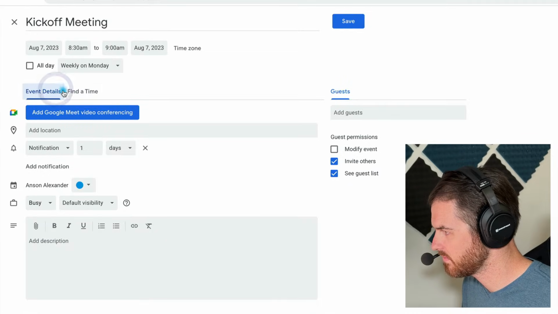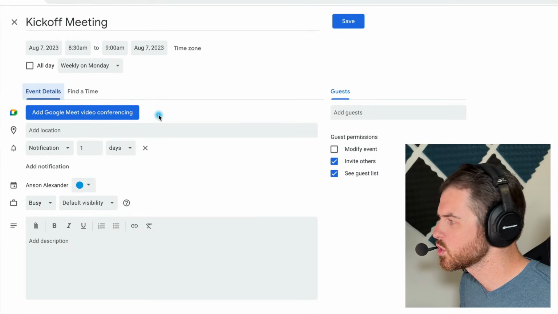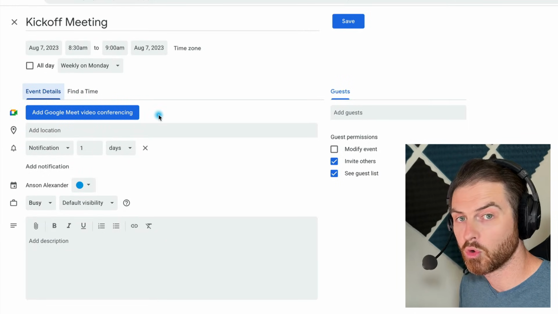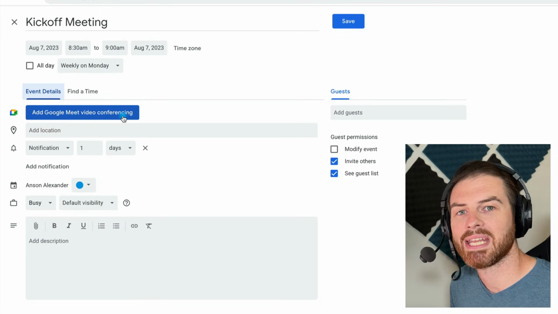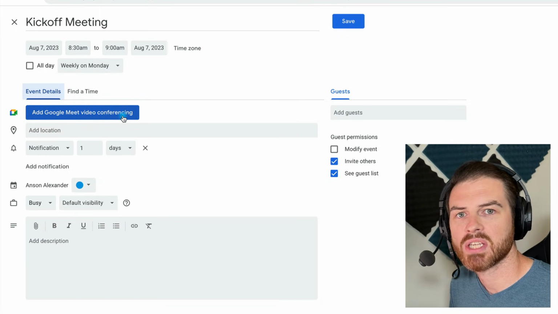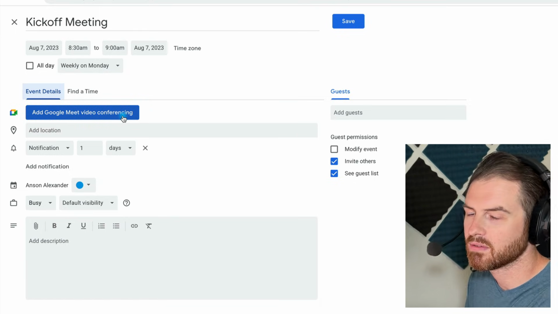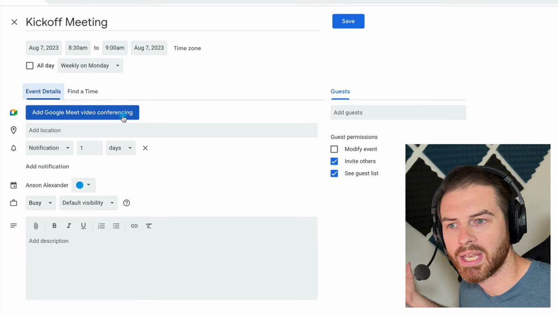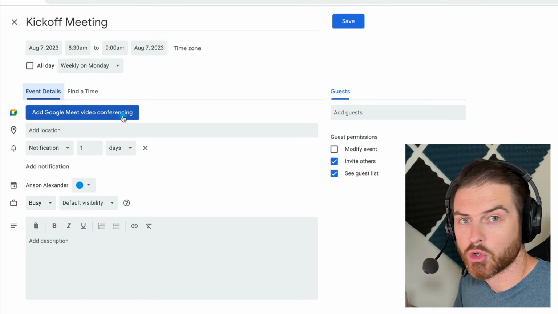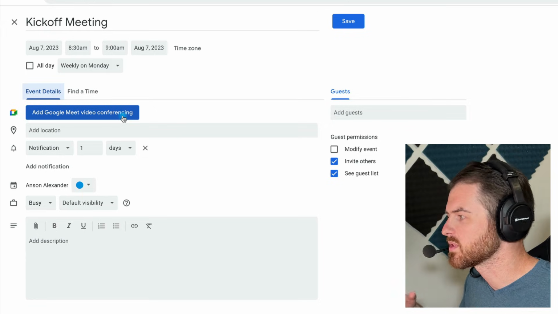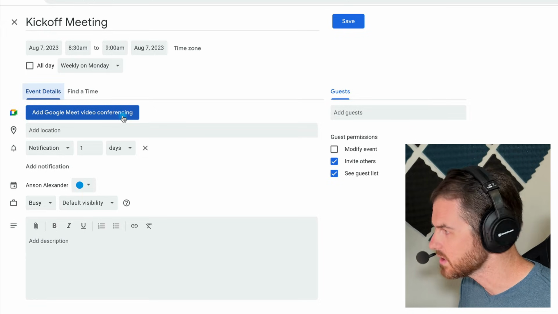So let's click back to the event details. And notice that if we were doing a video meeting using Google Meet, we could add the meeting right here, and it would create the meeting link for us, and it would email it to all the guests once we invite them to this event, so that we don't have to go in afterwards and create a Google Meet meeting and set up the time and everything. Google Calendar will do it for us.